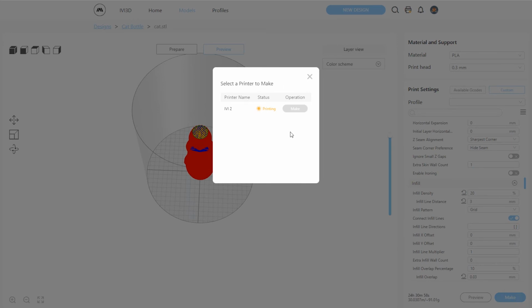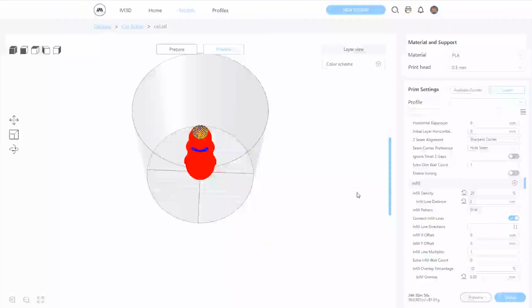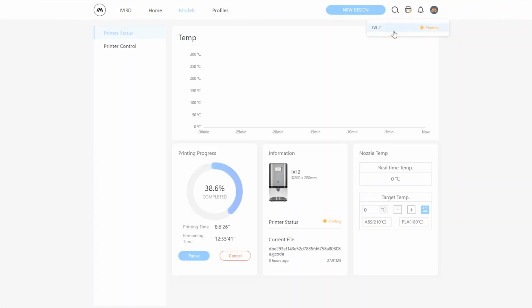Okay, the same page again. This is how the IVI slicer works. Let's check what IVI is making now. Here is the printing progress, showing the progress, the consumed printing time, and the remaining time. You can pause or cancel the printing task anytime.